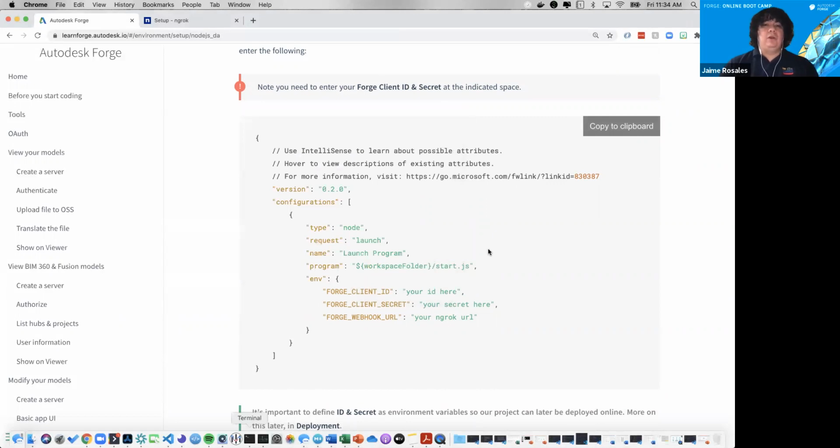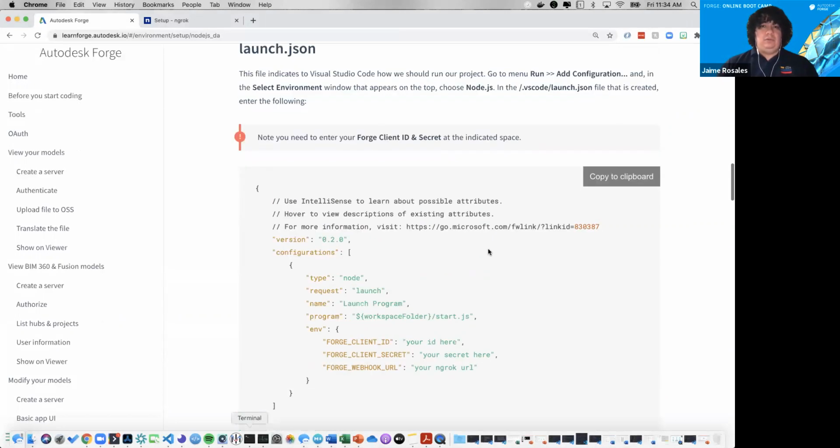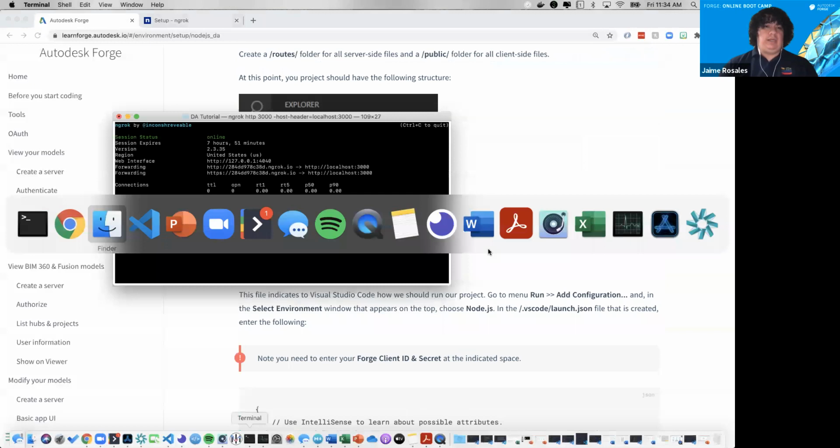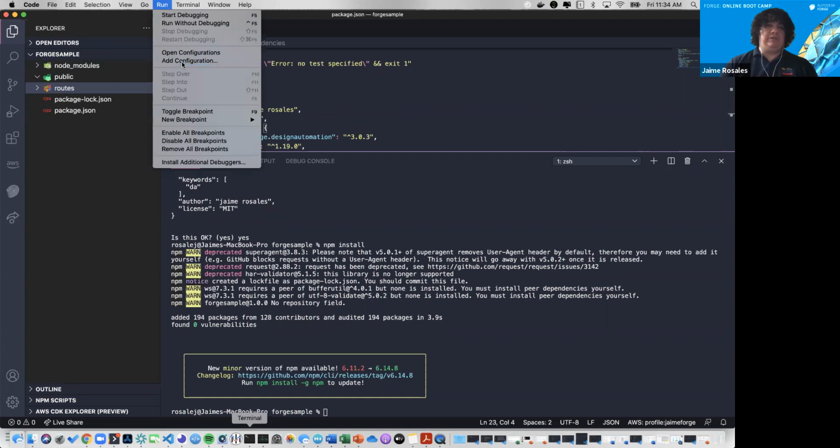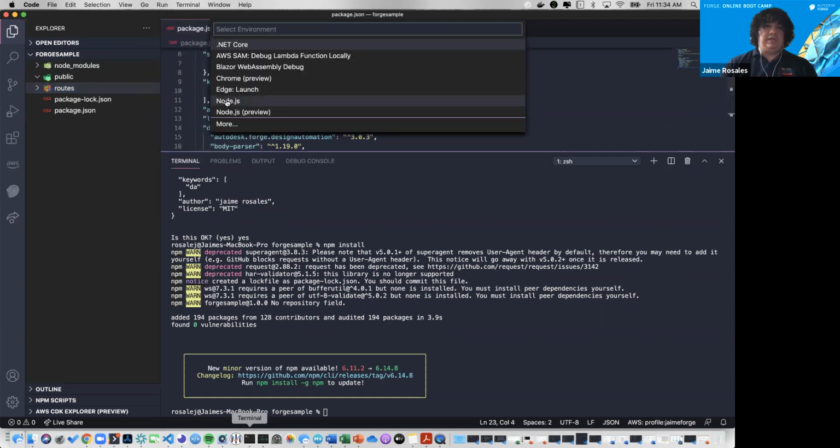Okay, so let's do that right now. We need a folder. Let me move my zoom bar out of the way. We're going to call it public. Oh, not that one, sorry, outside. We're going to call it routes. Cool. And we are going to add a configuration for Node.js.